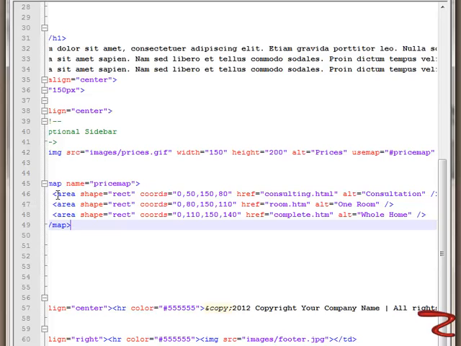And so when you define an area, you set the shape attribute on the area, and you've set it with rect, which is short for rectangle. That tells the browser that this area is going to be in the shape of a rectangle. And here are the coordinates. Now, the coordinates for each type of shape vary.